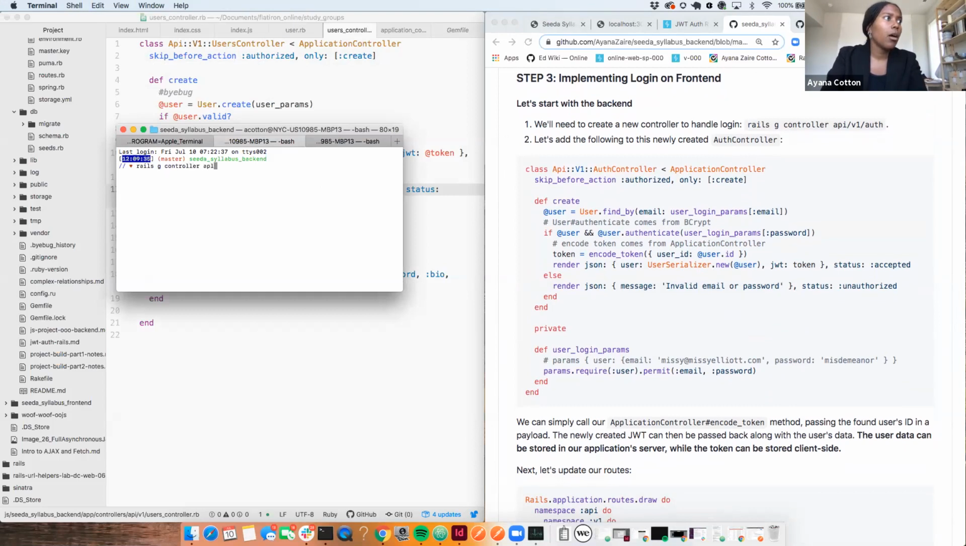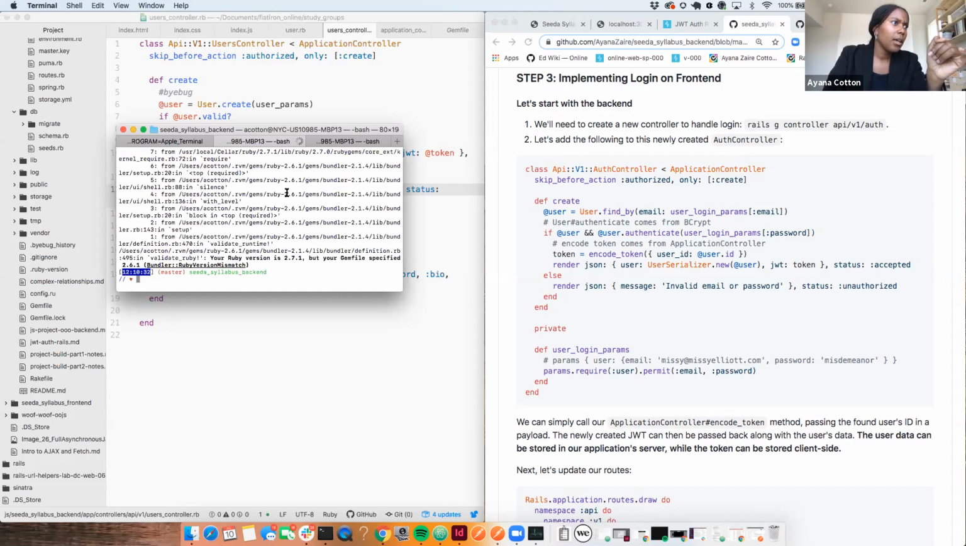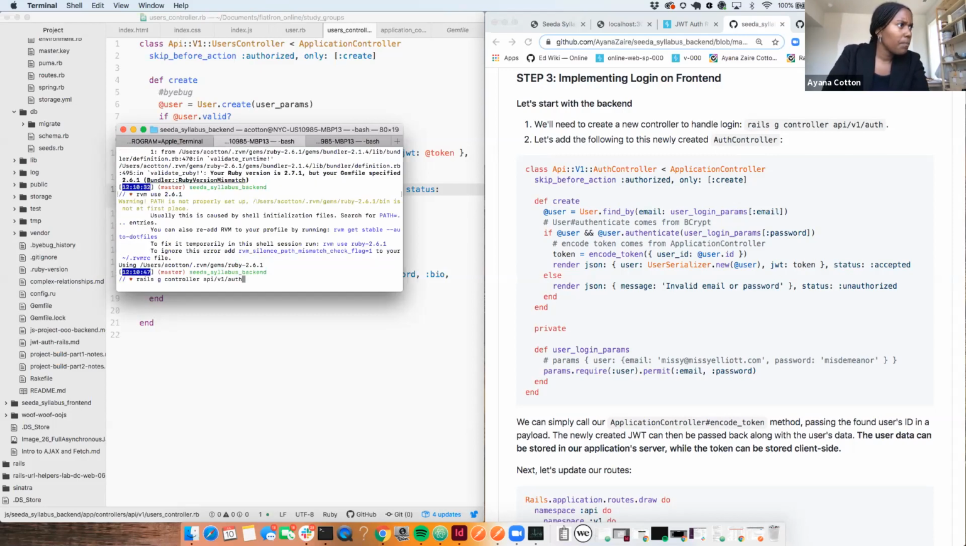And remember, our controllers and our routes and everything are namespaced. So that is how I need to generate my controller. I'm going to press enter here. Ah, gosh, I need to fix my RVM issues. All right. RVM use 2.6. All right.